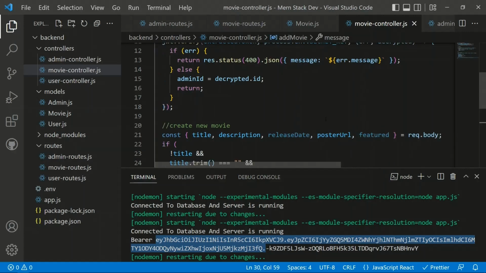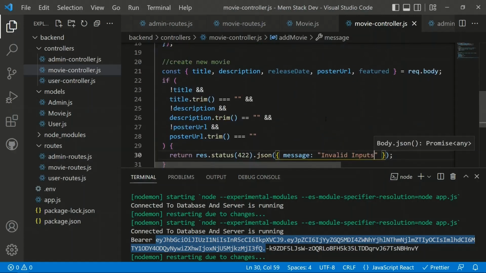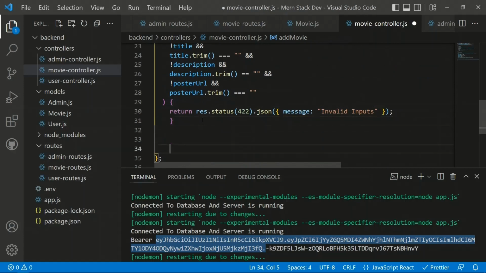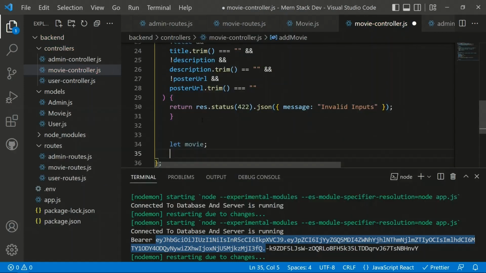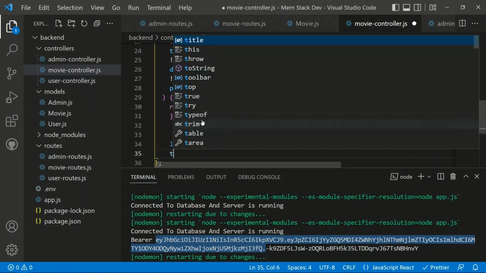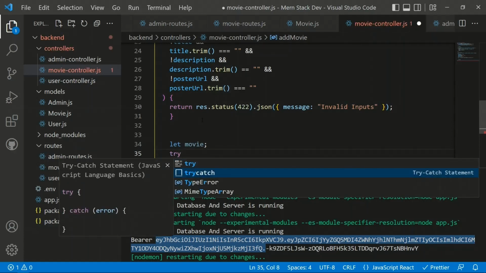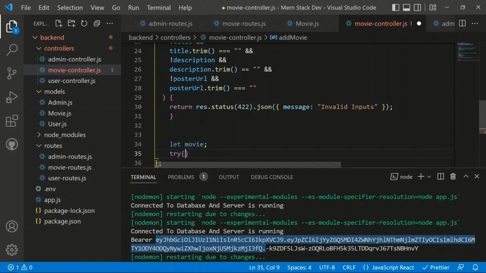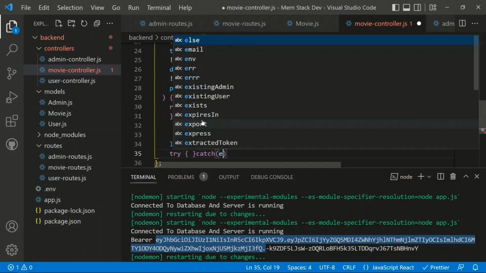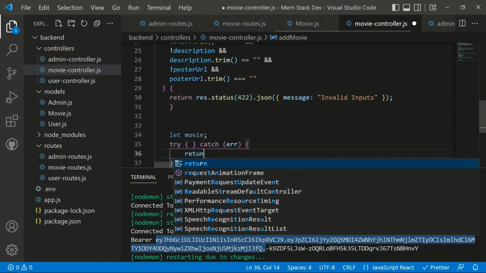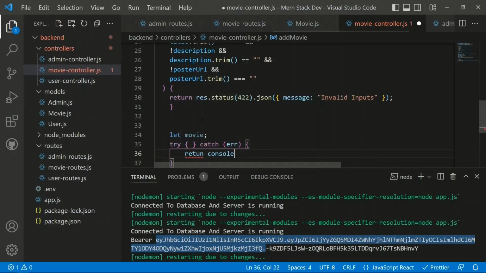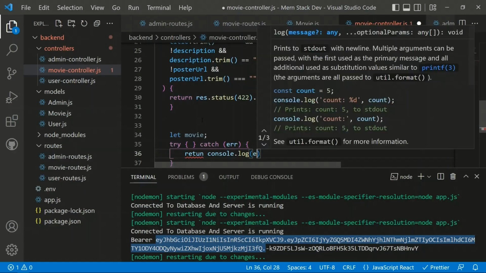After this validation, now we need to create a new movie. So we can again have the let movie, and now we need to create a new movie, so we can have the try. So we will have the try catch block again. We can have the try, we can have the catch as well. If we get an error, we will just console dot log the error.